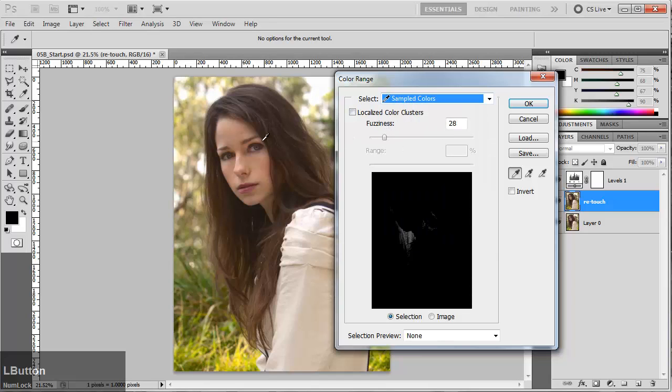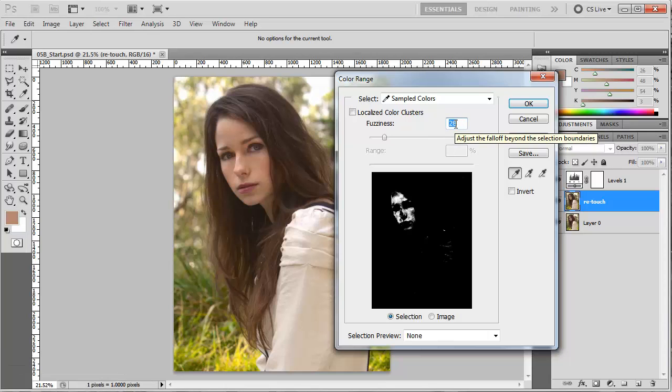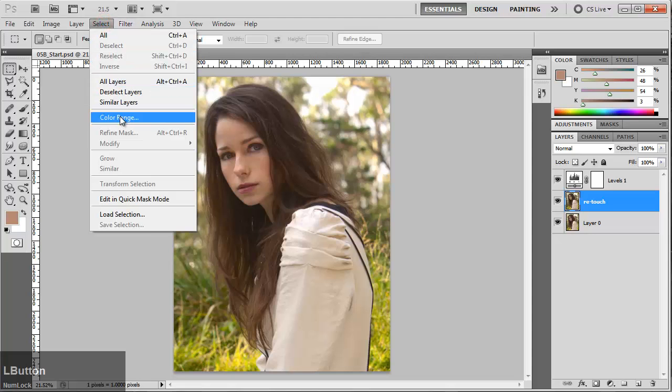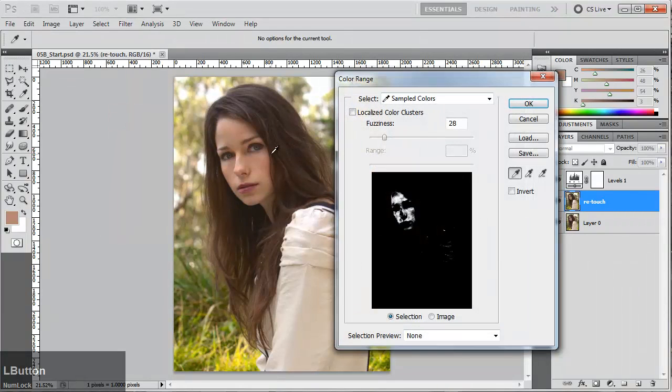Okay. So I select about her skin tone. The white area shows where you select. Then I choose the fuzziness. 28 is good, I think. Okay, 28 is good. Oops. It's okay. I undo. I do one more time. Select color range. Select the color. I hold down the Shift key and I select another area.